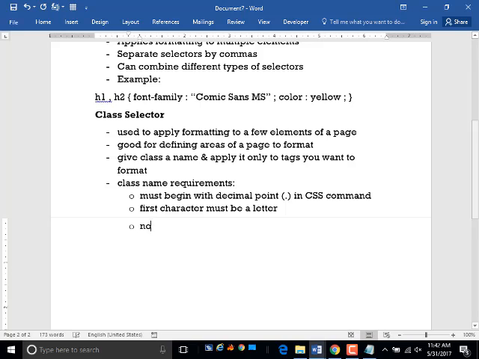Another thing to keep in mind, you can't have any spaces, and you can't have any special characters in the name. So if you're trying to represent a space, you'll have to use an underscore. You can't use things like hashtags or asterisks inside of a class name either. And another thing to keep in mind about class names is that they are case sensitive.